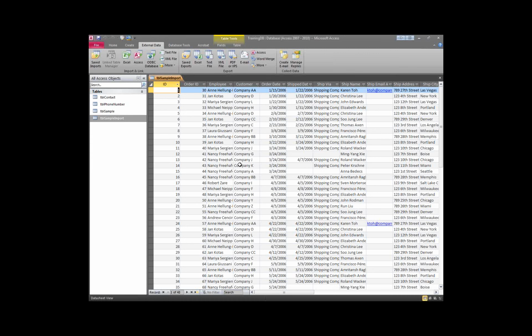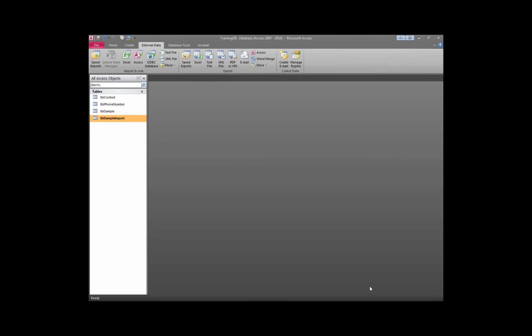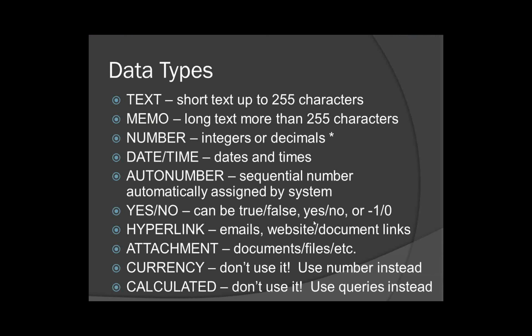Okay, I'd like to now show you what will happen if there was an error or an issue. So what I'm going to do now is go into that sample file.